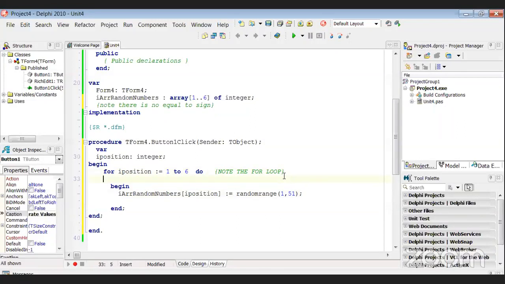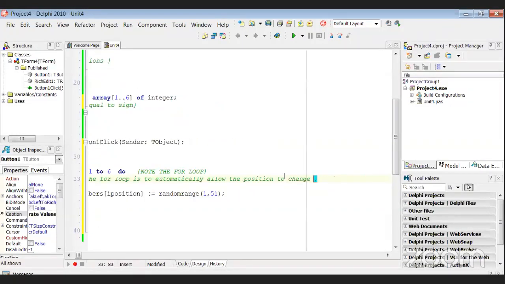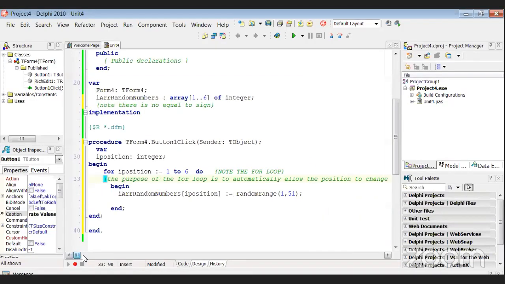Okay, let's put a comment over here, and let's do this in there. The purpose of the for loop is to automate, or automatically allow the position to change for us. So the purpose of the for loop, learners, is to automatically allow the position to change for us.